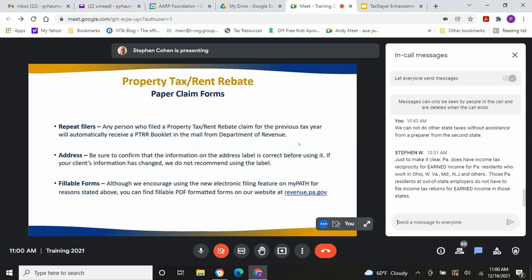Paper claims, we don't do much with paper. We try to stay away as much as possible, but we do paper property tax. Now, first, those people who filed paper last year will get a form. Every site should have a quantity of PA 1000 booklets available, or at least the forms on paper. Even though the system generates it, sometimes it's easier to do it on paper, and the client wants it done that way. Again, on My PATH, there are fillable forms.